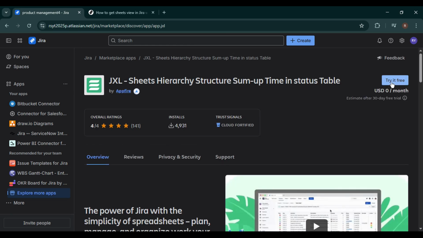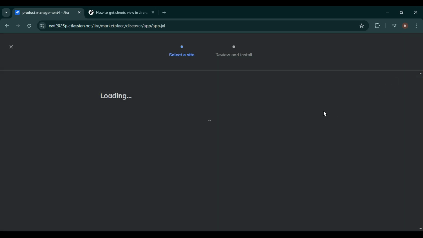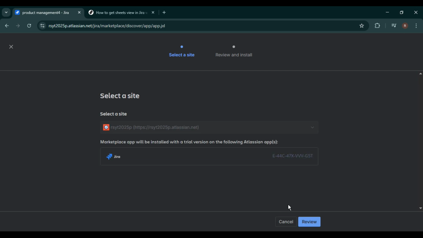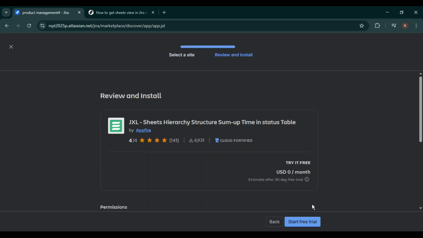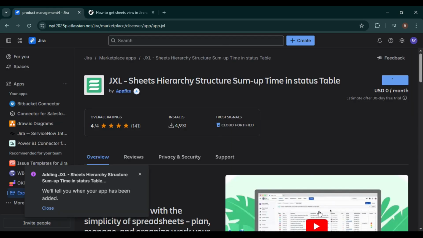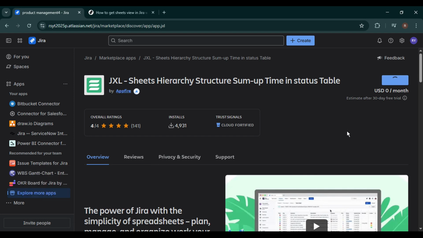On this page, you'll be able to read more about what the app does, see screenshots, and understand how it integrates with Jira. When you're ready, click on the Try It Free button. Jira will now walk you through the installation process. Review the permissions carefully so you understand what access the app needs. This is standard for Jira apps, and JXL needs access so it can read and display your issues in a sheet format. After reviewing everything, go ahead and confirm and install the app. Once the installation is complete, JXL will be added to your Jira instance.